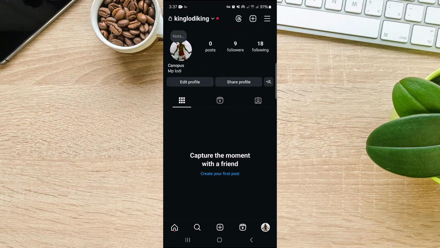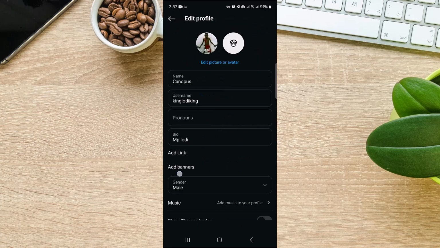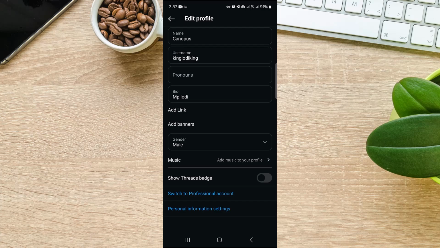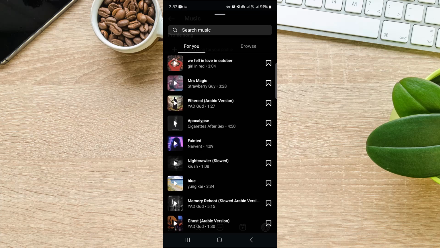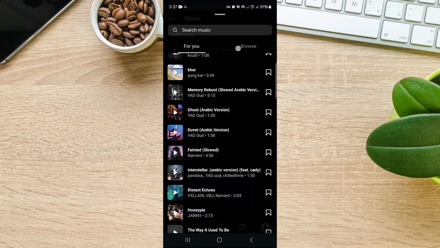Then click on edit profile, and if you scroll down you'll see an option of music, and here click on add music to your profile. Now click on the plus icon to pick a song for your profile, and there goes the list of songs.